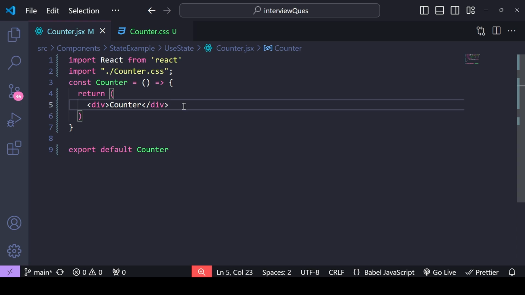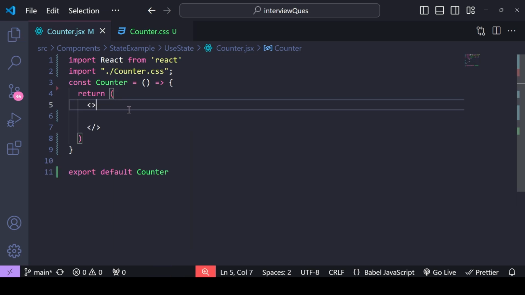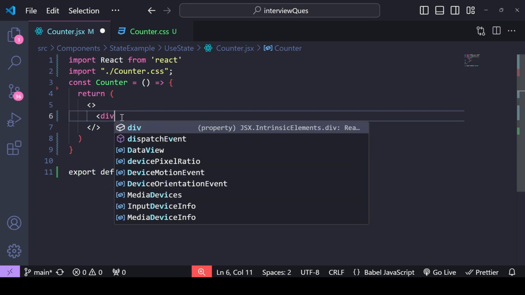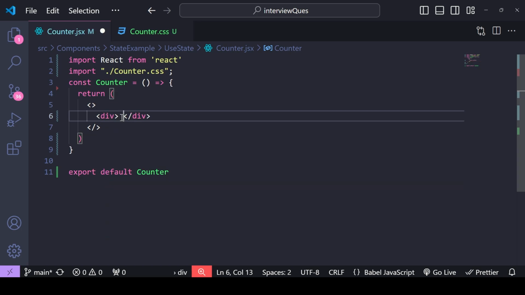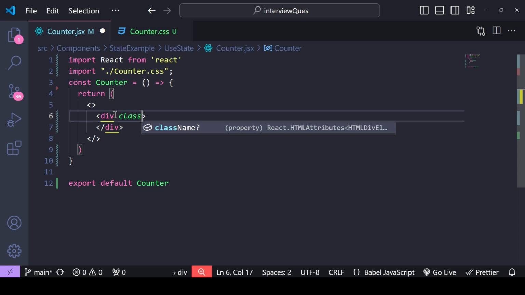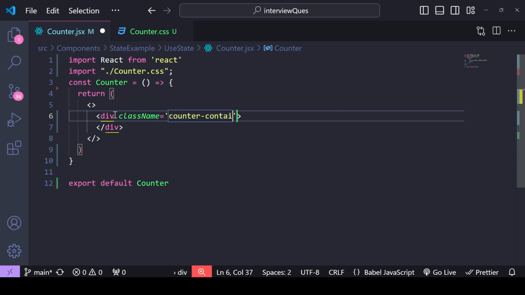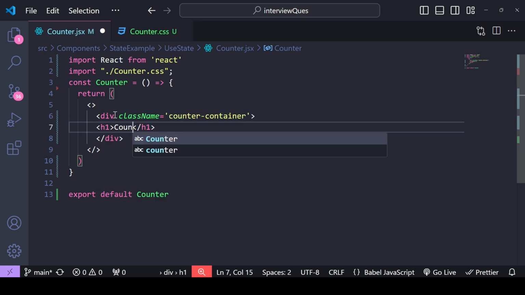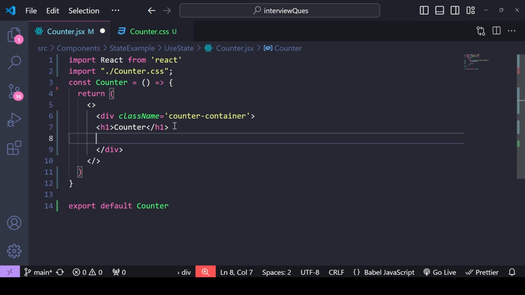So first let us define the layout of this counter and then we can add the functionalities. So we will use React fragments. Then we will have a container for our counter component. We will simply have two buttons, one for incrementing the count and the other for decrementing the count.